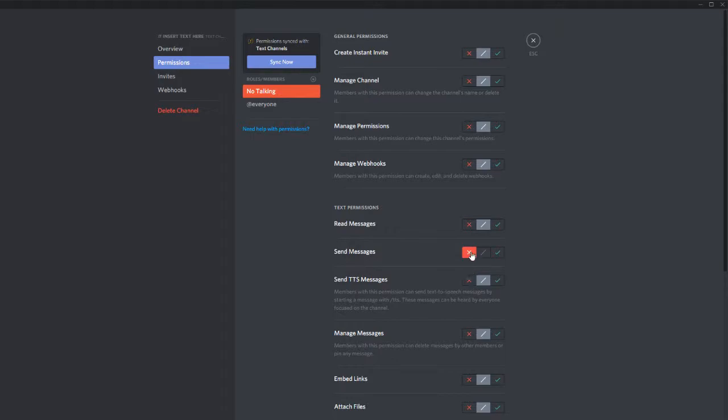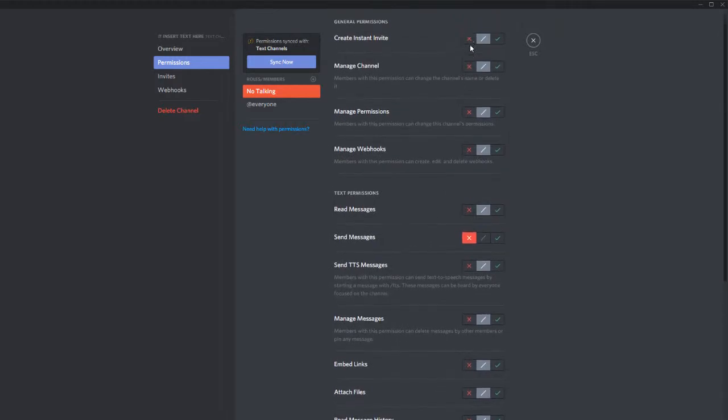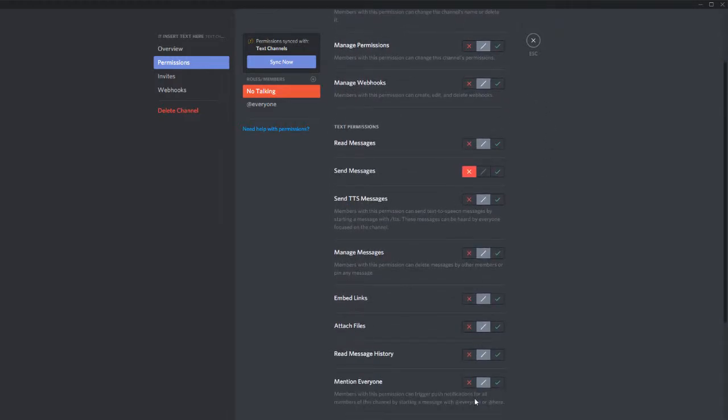All it does is put a red tick for send messages and a red tick for add reactions. That's all it does. It doesn't do anything else. No green ticks, no extra red ticks. That's all. But let's have it now so that I want can always talk to always be able to talk.